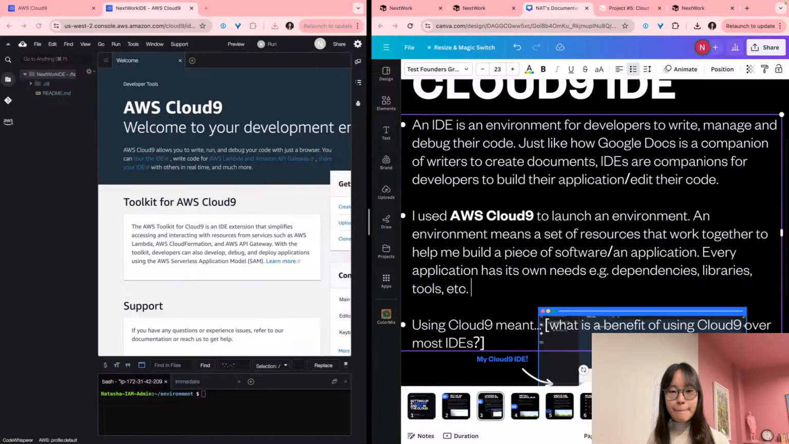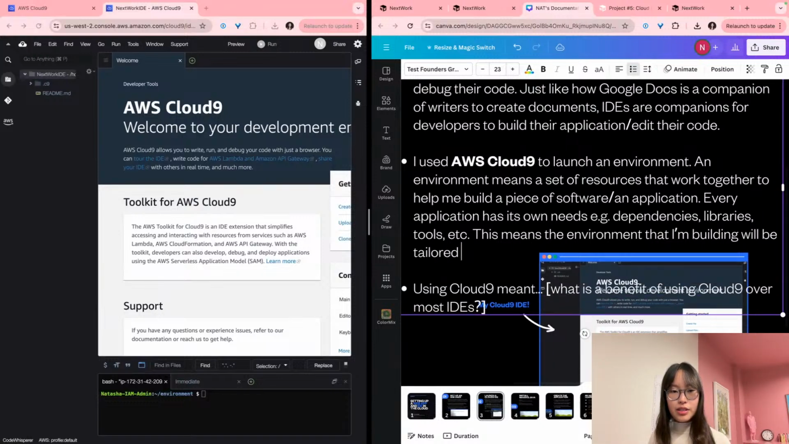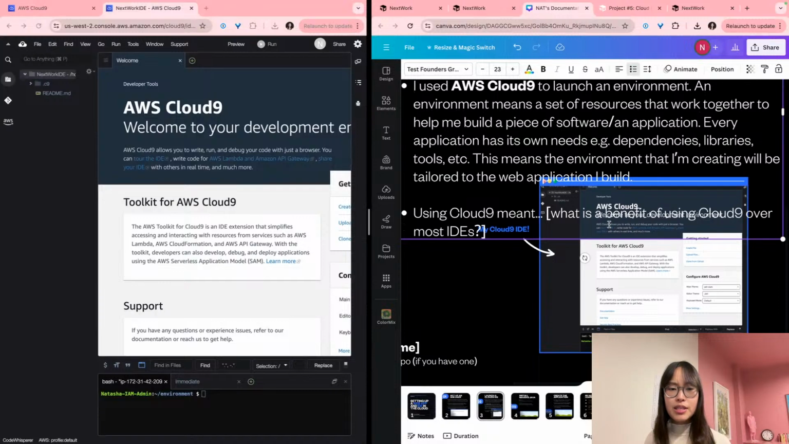So this means the environment that I'm building will be tailored to the web application. I quite like the wording, the application I build, more. So this means the environment that I'm creating will be tailored to the web application I build.